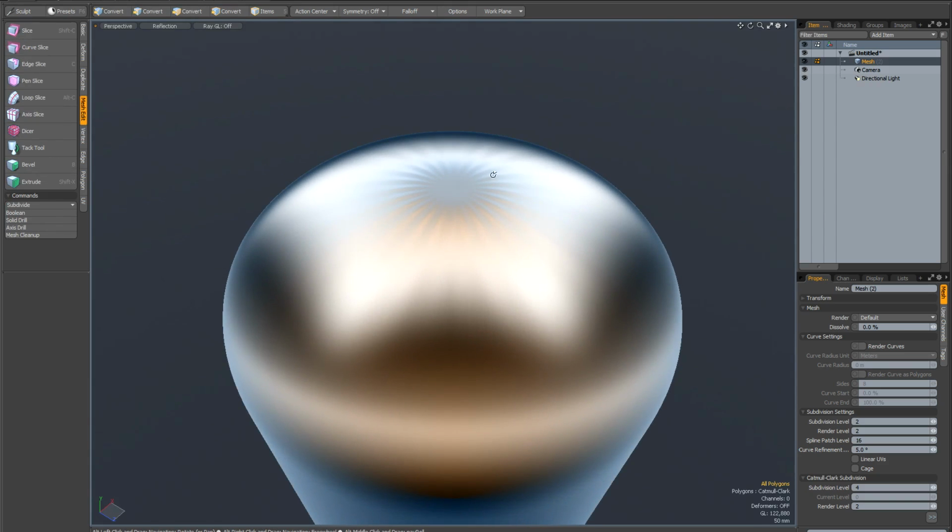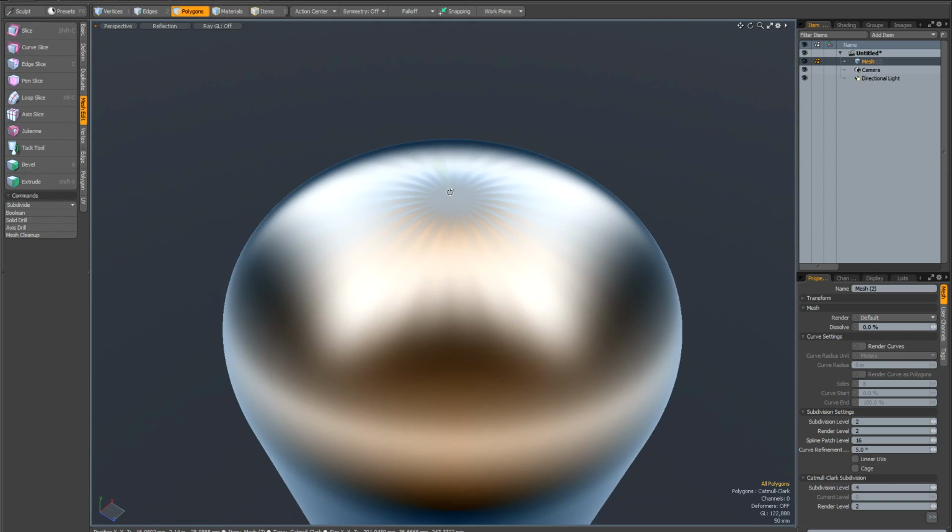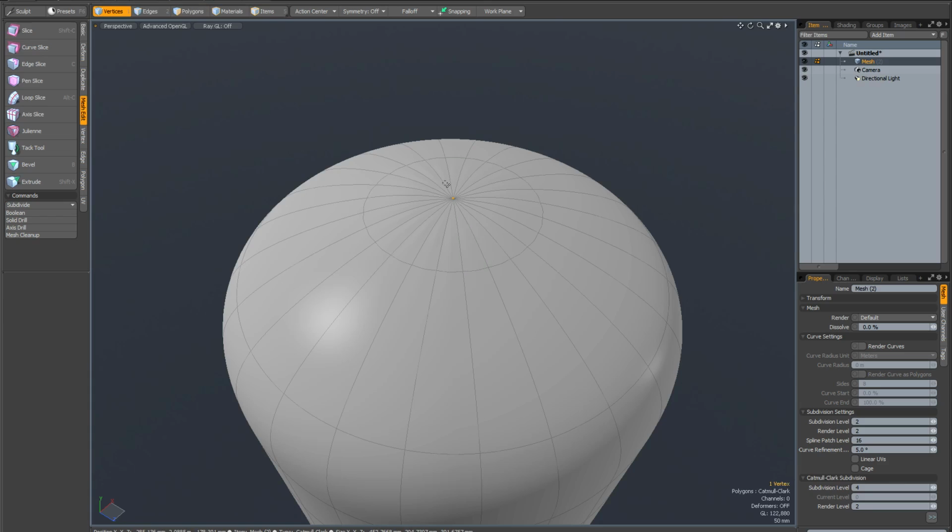So there is a very easy solution to this problem, but it is a bit of a hack. I'm going to show it to you anyway. So I'm just going to quickly switch back to advanced GL mode, and I'm going to select this vertex here at the cap and shift up arrow to select the next set of vertices, and hold down Alt and convert that to a polygon selection.